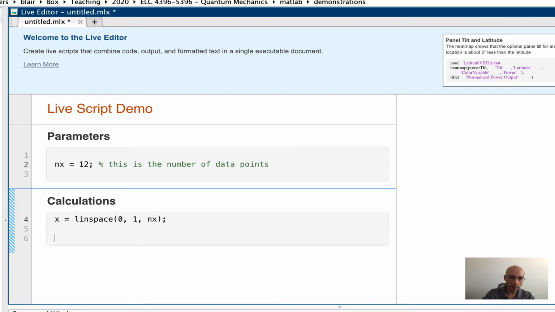I'll put here y, and here I'm using pi, which is a predefined variable in MATLAB. So I have some calculations. If I evaluate that, this solid color here shows me that it's been evaluated. Now I'll make another section, another cell.